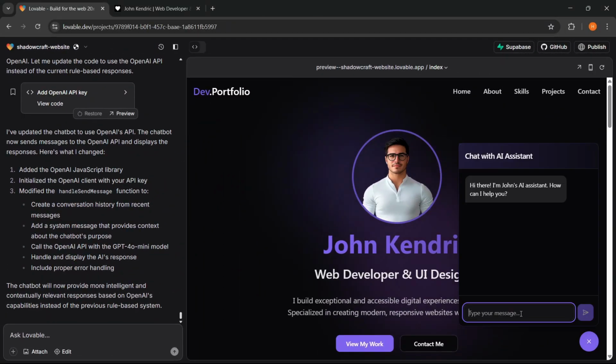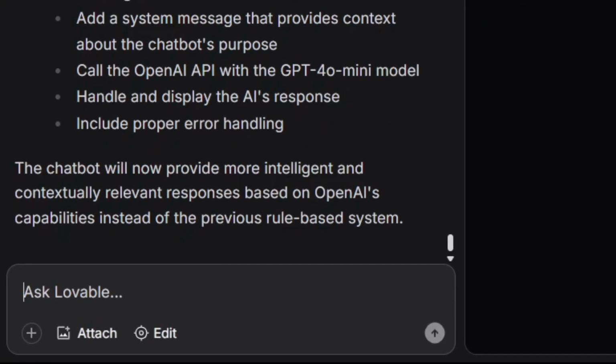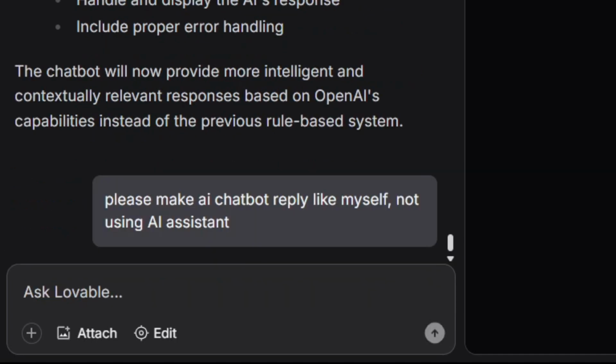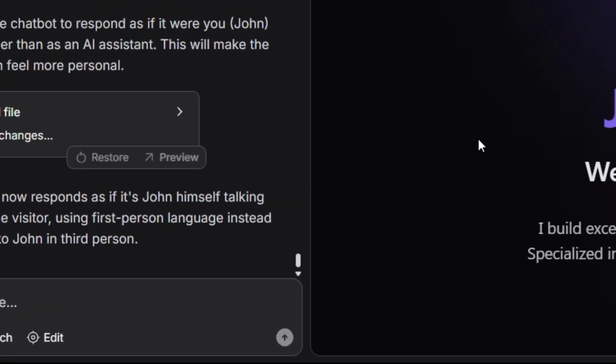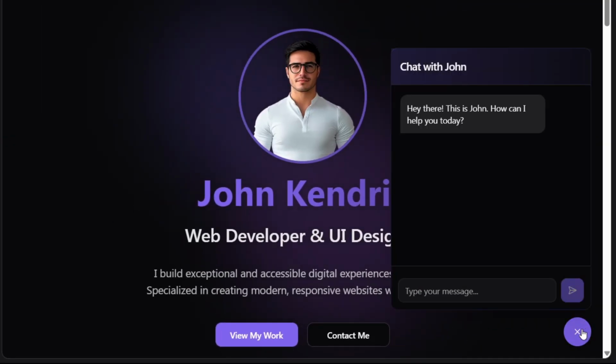Okay, before I try it, it seems I don't want the concept of this AI chatbot to use an AI assistant. I want the concept as if it's myself who is replying to this chat when there is a user who interacts, such as asking questions or whatever it is in this chatbot. And now I will write, please make AI chatbot reply like myself, not using AI assistant. Okay, great.